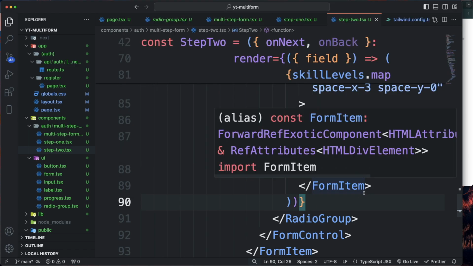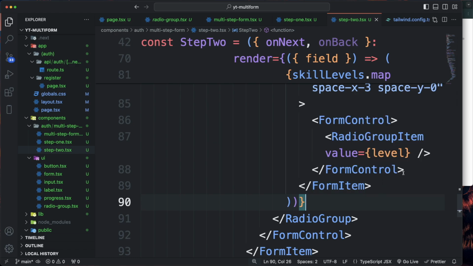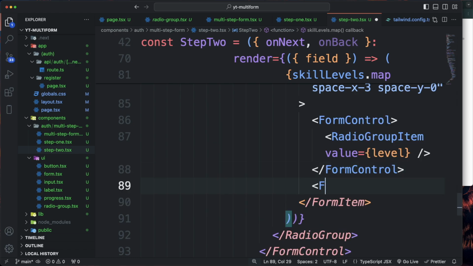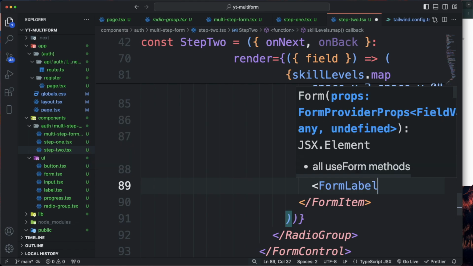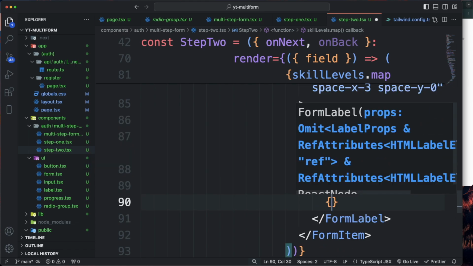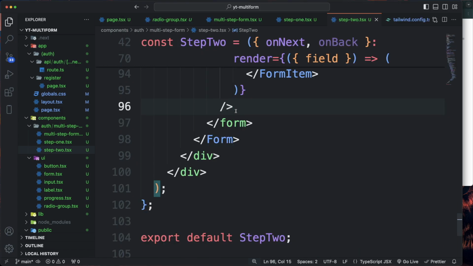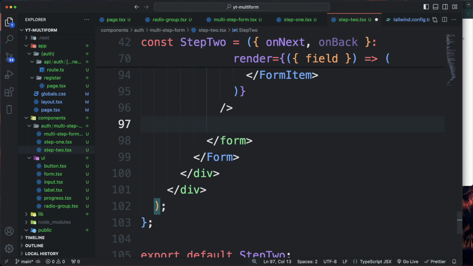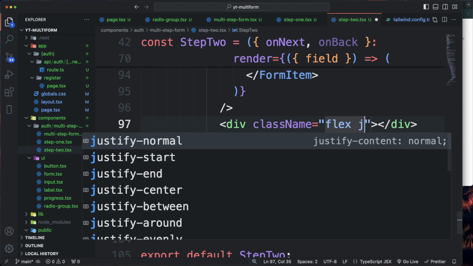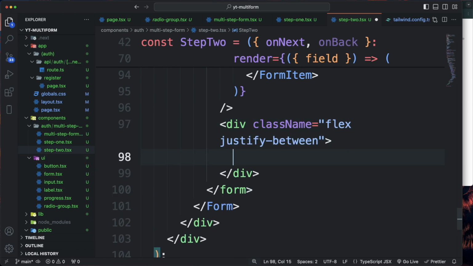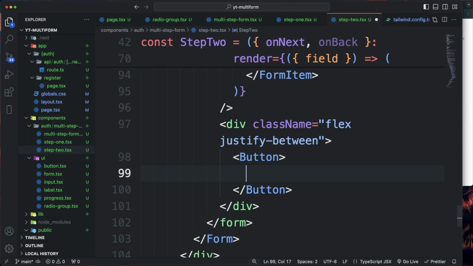All right, and now we just need a form label. So right underneath this form control, we're going to have a form label. And in here, it's just going to be our level. All right, take a look. Nice. Still inside of the form, this is where we're going to add our buttons. So in this one, we're going to have an on back button, and then we also want to have a continue button. Let's do a div, and this div is going to have a class name of flex and justify between. And here we're going to have our button, and the first one is just going to be back.